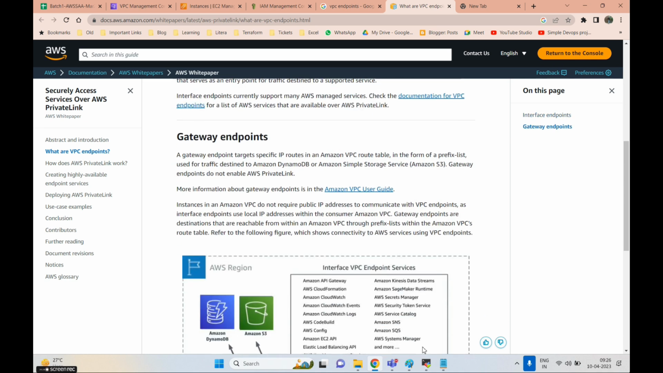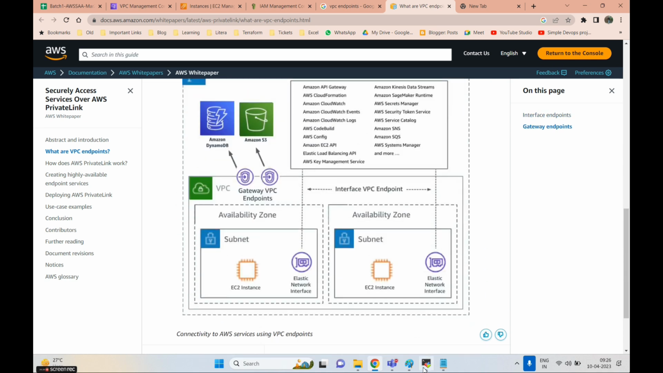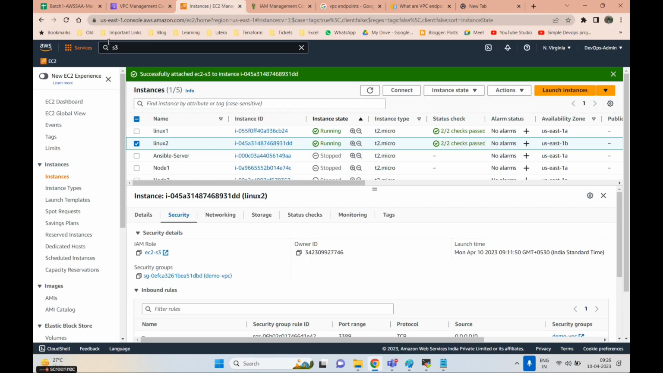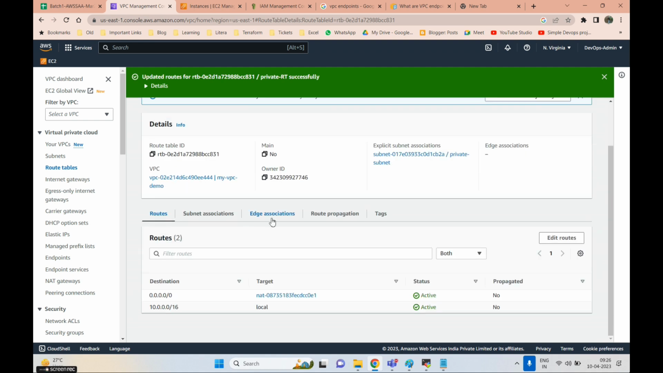So what we need to do, instead of attaching a NAT gateway here, we attach a VPC endpoint with the EC2 private subnet, and we are able to access this S3 bucket. Now how are we going to do that? First, quickly remove that NAT gateway which we have attached.